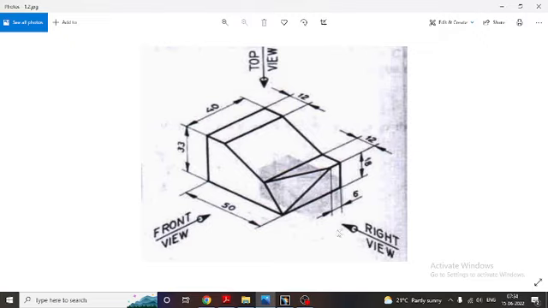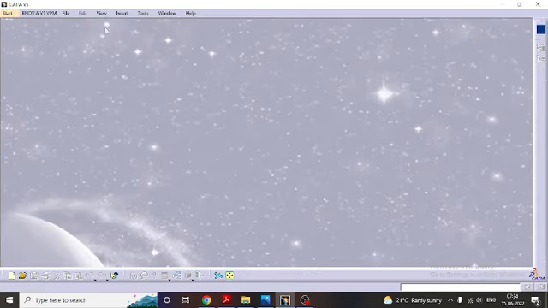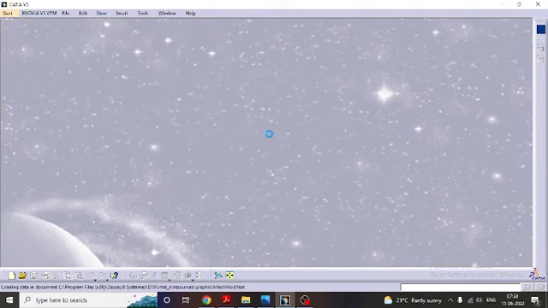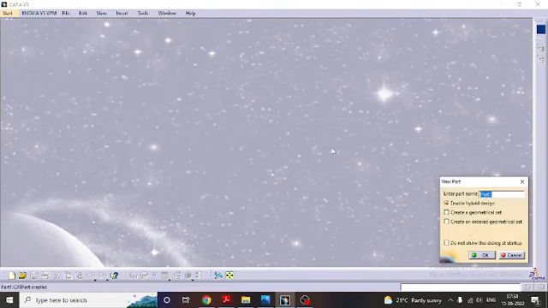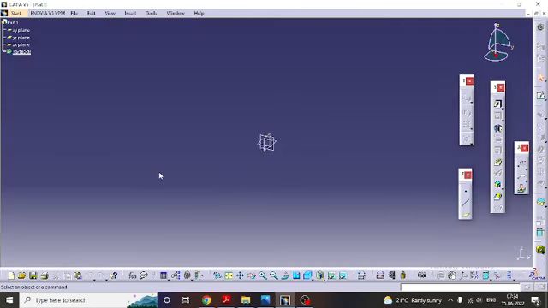So let us start CATIA. As I told you already, when you start CATIA, it starts by default with a product. First you need to close this product, then go to Start, Mechanical Design, then Part Design. If you want to give a name, you can give the name, otherwise you just say OK. So it opens in Part Design.